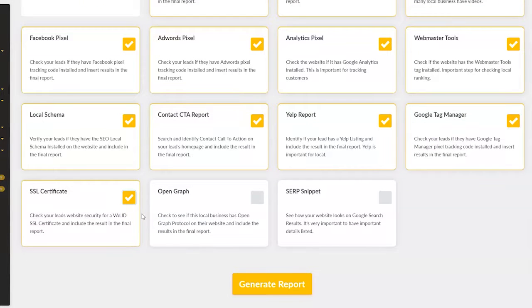The SSL certificate in 2020 is a highly important ranking factor for any website, regardless of whether it's local, an e-commerce shop or whatever. An SSL certificate is going to offer you a small boost in rankings, and it's also the one that's going to make you lose rankings in Google if you don't have an SSL certificate installed on your website or your customer's website. With this data point, we are checking your lead's website security for a valid SSL certificate and including the results in the final report, so you and your prospect can see exactly if this is an issue or not.